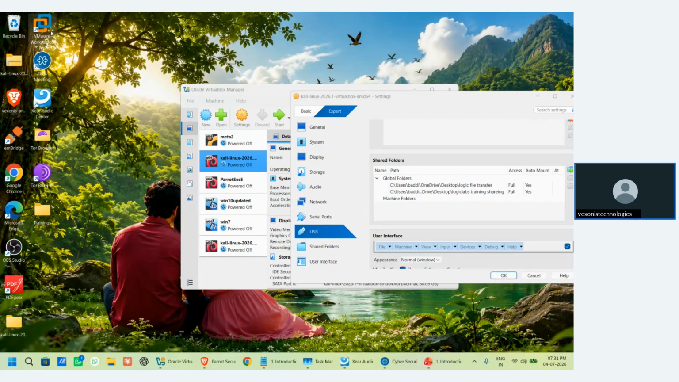For example, take this file. I want to copy and paste this file to my Kali Linux. I want to copy and paste this file to my Windows 10. I want to copy from this file to Windows 7, or from Windows 7 to Windows 10, Windows 10 to Parrot Security machine, from Parrot to Metasploitable 2 machine, like this.